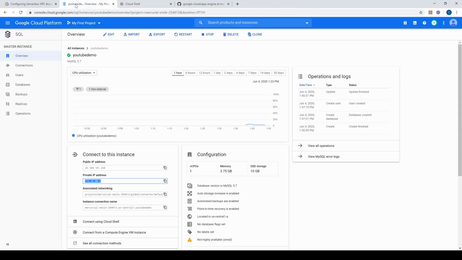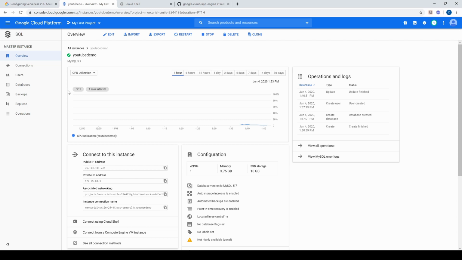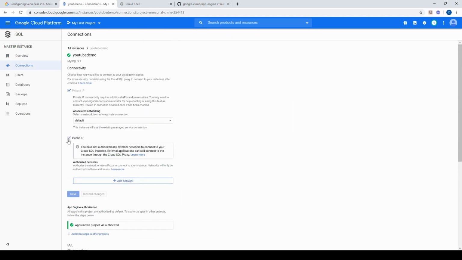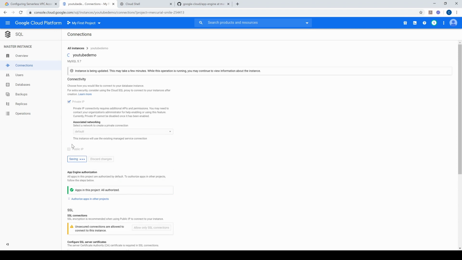The other thing which I forgot to mention to you guys is the reason why I had the public IP address here. For my Cloud Shell to connect to the database, I have to use the public IP address, because Cloud Shell connects to the database over the internet, and to do all those operations I had to leave the public IP address there. But now, since I'm done with those operations, we can go to the connections here and remove the public IP address. Save it. Again, this will take some time for the instance to be updated.